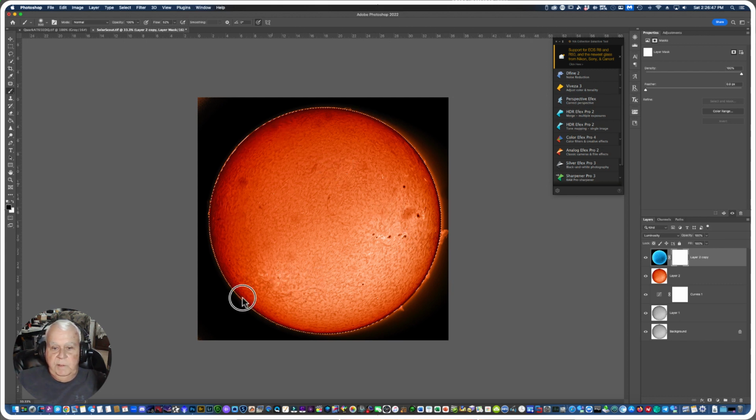Crazy, ugly, those dust spots. All right, so now we have a darker background, and we still have our flares. And let's deselect this.